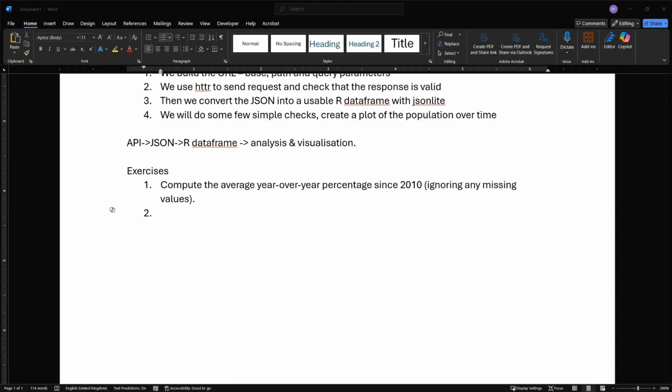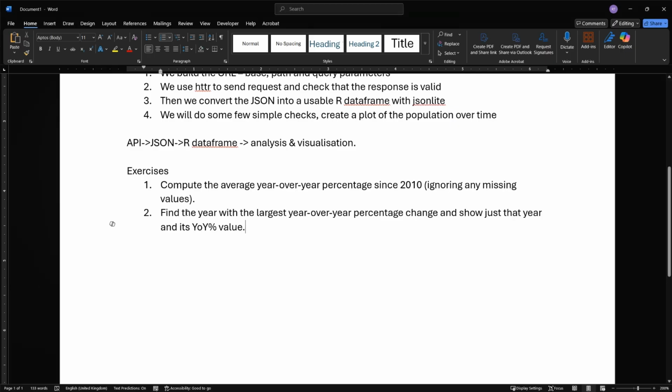Now, the second exercise I want to give you here is to find the year with the largest year over year percentage change and show just that year and its year over year value. Now, this is very simple. You just need to browse through it with your eyes, but you need to do it in R to extract this information. I leave it to you to determine that.